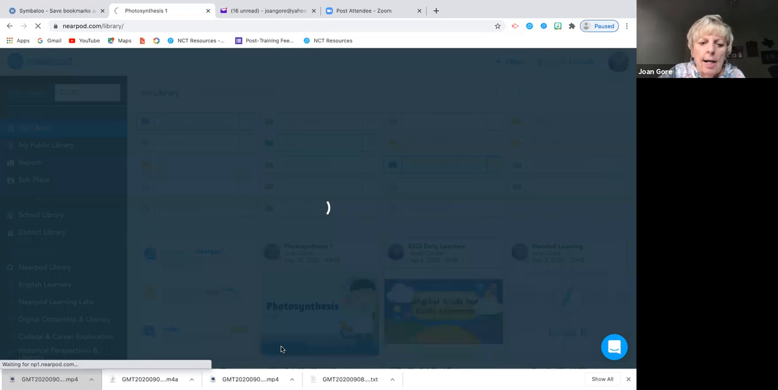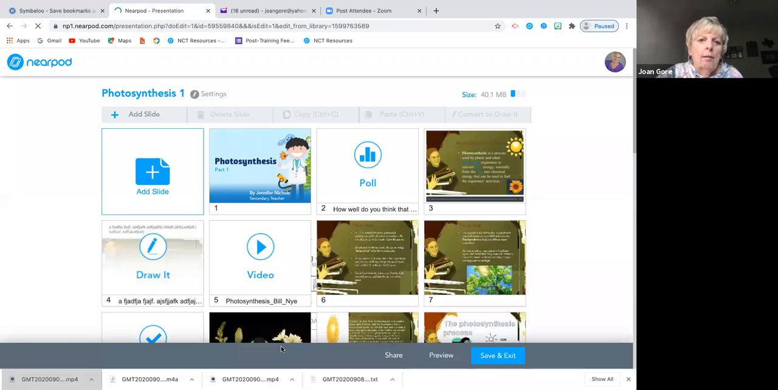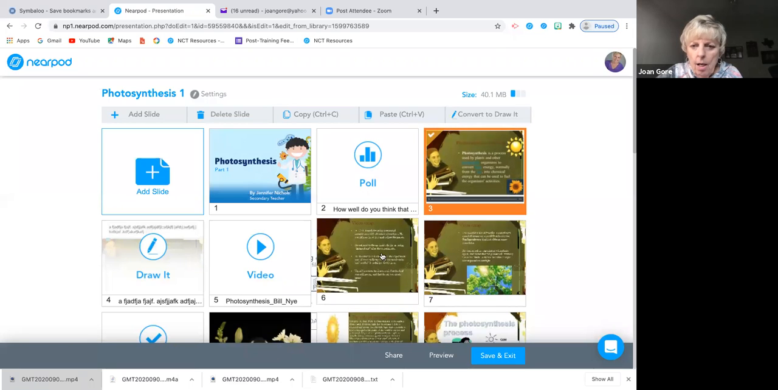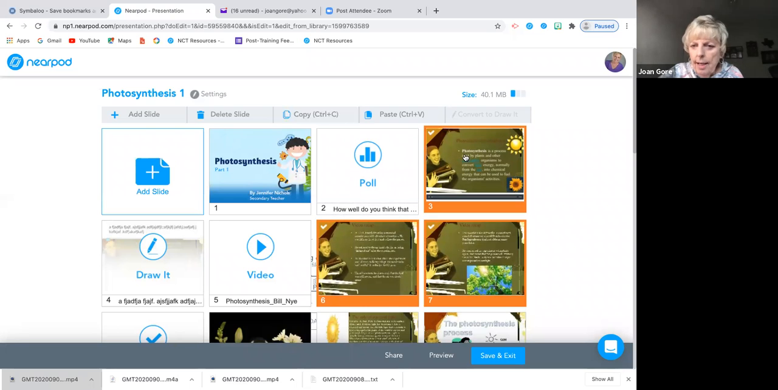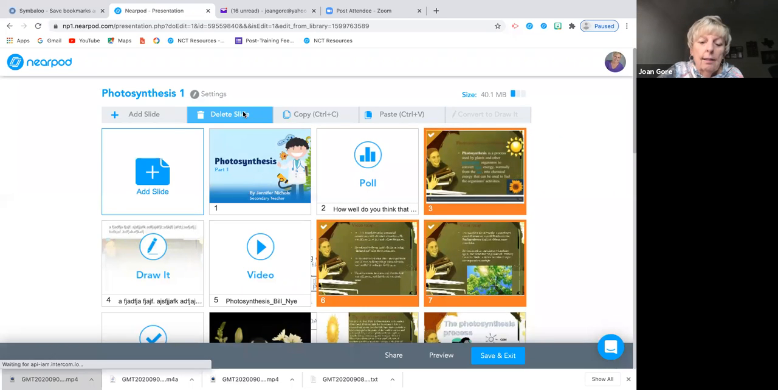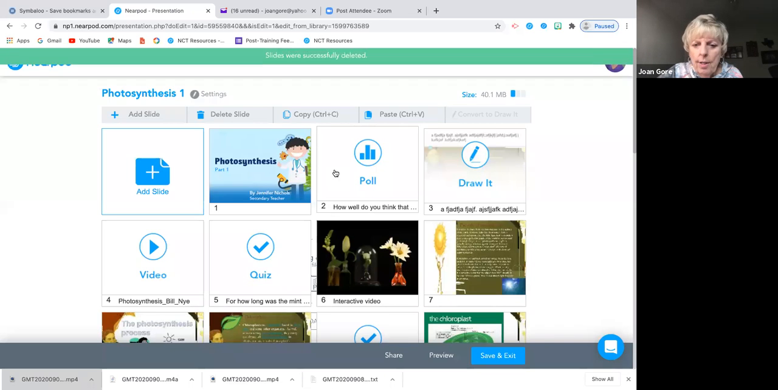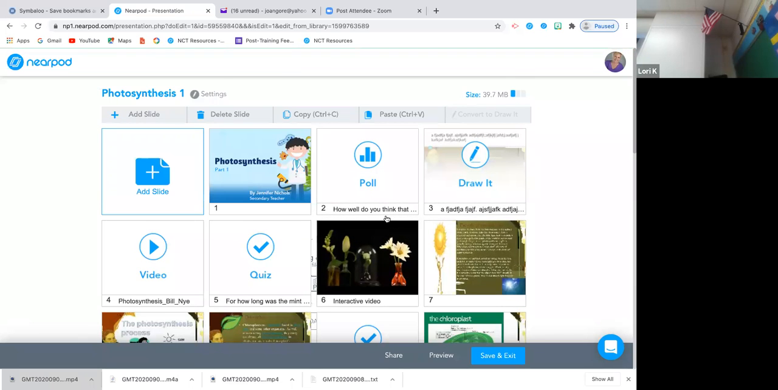And this is where I can add additional content, additional activities and all. And so I've looked at this, and maybe I decide I don't want to use that slide or this slide or that slide. And I just select them and I click delete slides. Then it asks me again for sure, do I want to delete those slides? So that's how easy it is for me to do that.